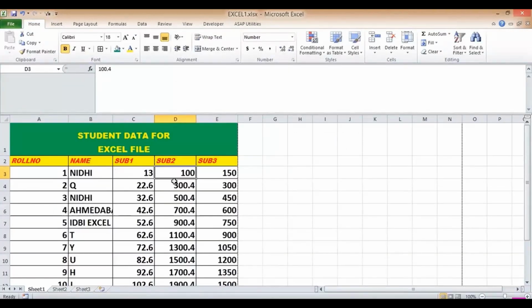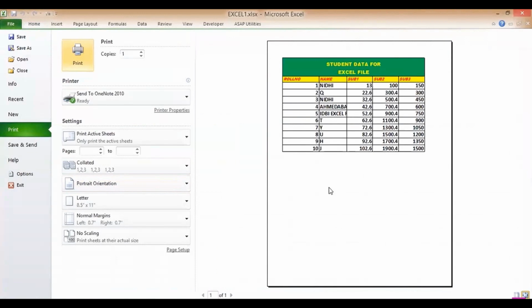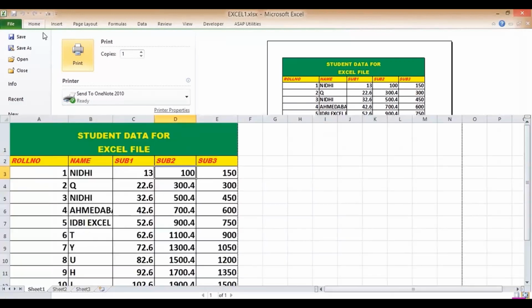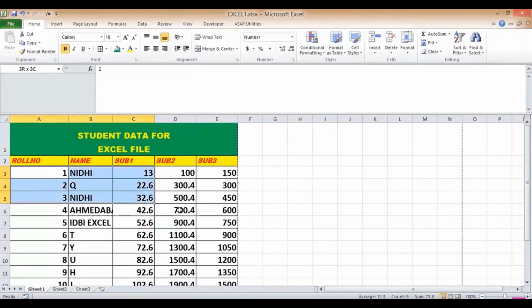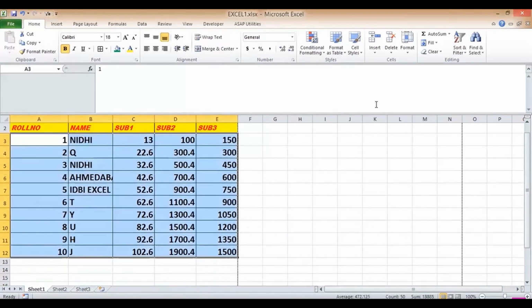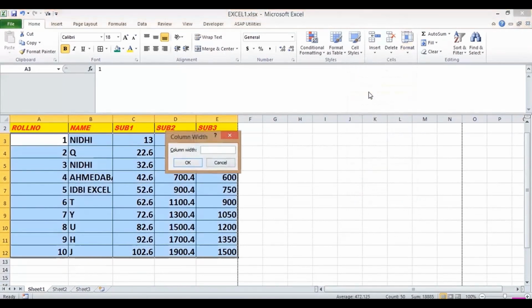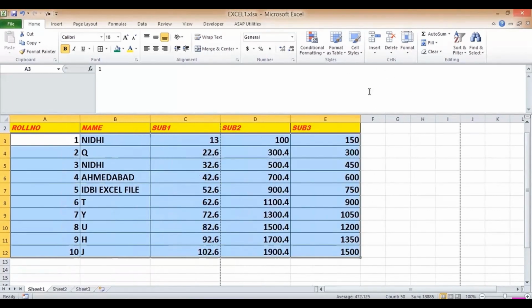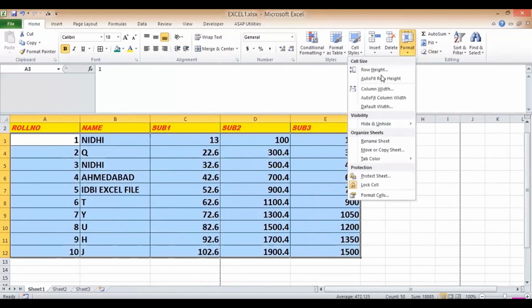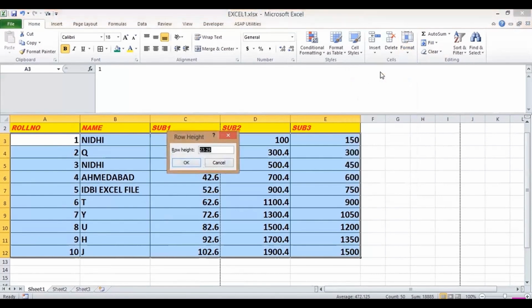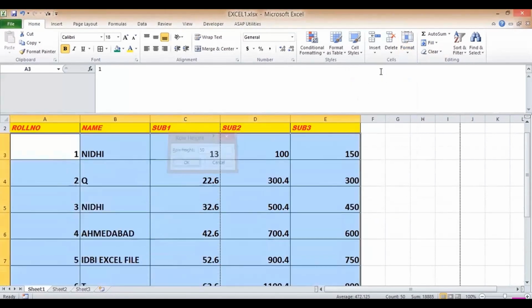If I want to print this file as a whole, because this is all empty space, the data is not coming in the whole page. That's why I'm setting some format: font, row height and column width. If I set the column width to something like 25, this changes the column width. If I change the row height to 50, this changes the row height.